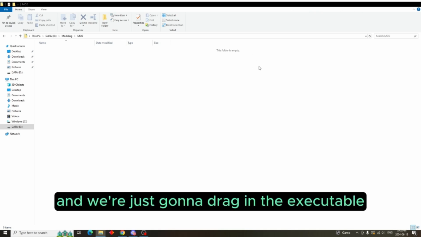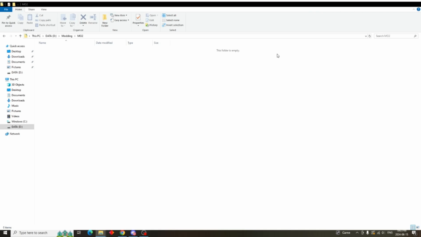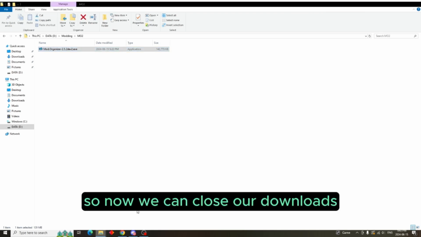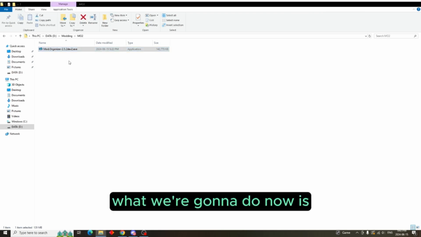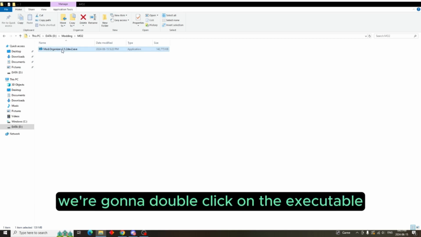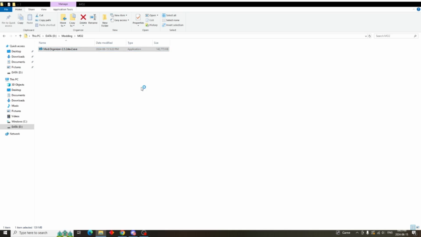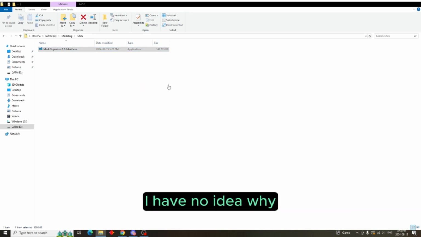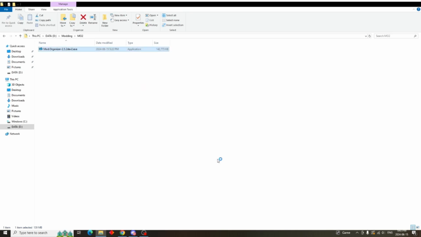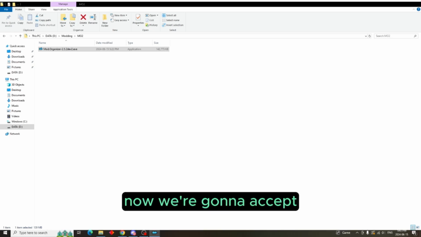So once that's done, we're going to open our MO2 folder, go to our downloads, and we're just going to drag in the executable. So now we can close our downloads. What we're going to do now is double click on the executable. For some reason this keeps popping up. I have no idea why. And then we're going to run it. Click on yes. Now we're going to accept.